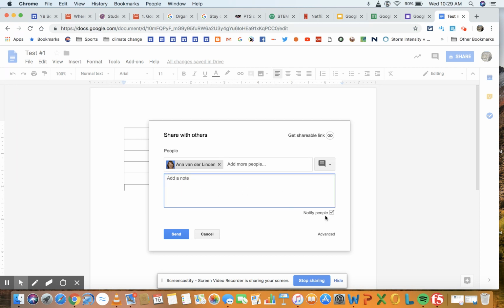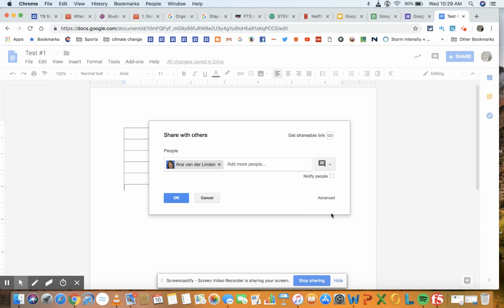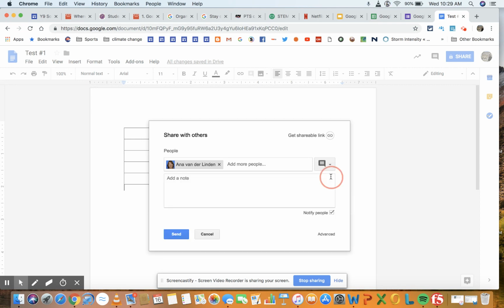You can add a little message if you want, and you can do one of two things. If you have this box ticked, the notify people, it means they will get an email saying that this document has been shared with them. So it's up to you whether you want to do that. If you untick it, they won't get the email, but it will go into their Google Drive. So you need to decide what works best. And then you press send, and that person will then have access to it.